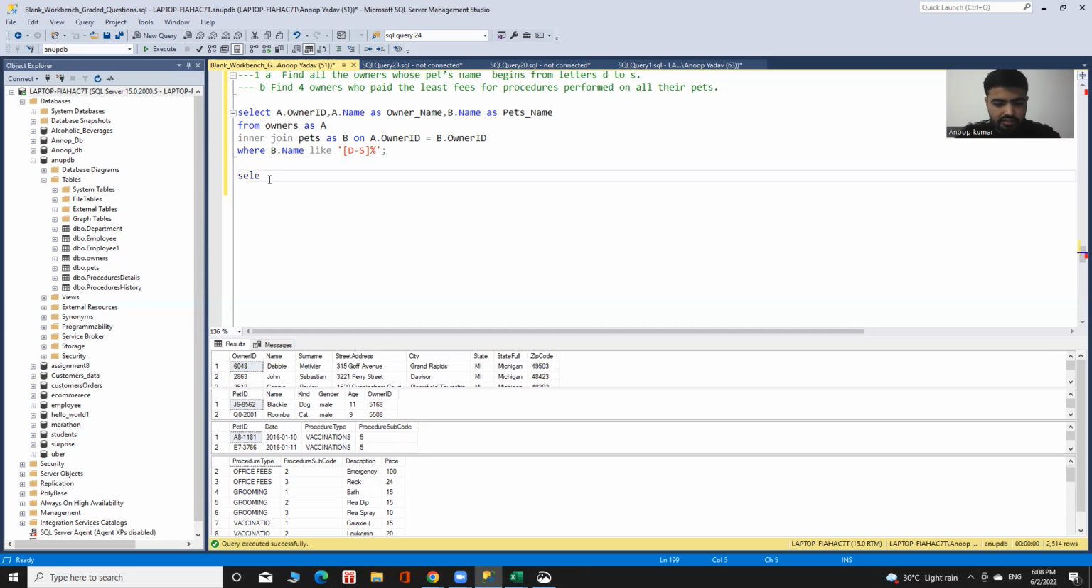Let me start to solve this query. First, select owner ID and go to from which table. After joining all tables, I will select what we need. Let's first start to take tables from owners as A, inner join. Here I need only 2 tables, the owners table and the procedure details table. But to join those, I need to join all 4 tables.